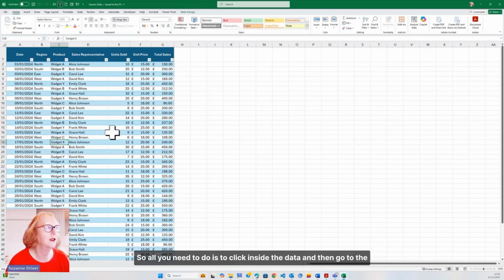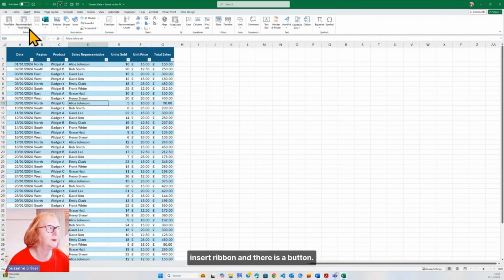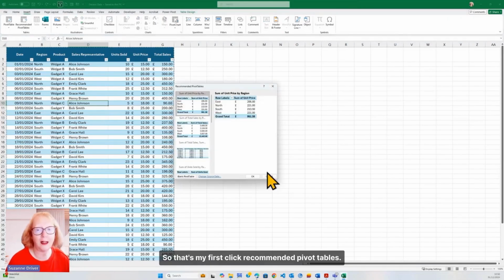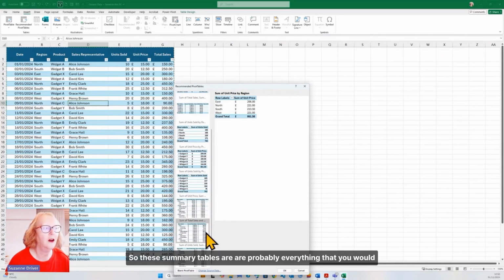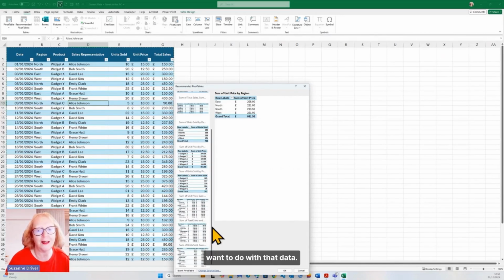So all you need to do is to click inside the data and then go to the Insert ribbon. And there is a button. So that's my first click, Recommended PivotTables. And what it does is it gives you some ideas. So these summary tables are probably everything that you would want to do with that data.